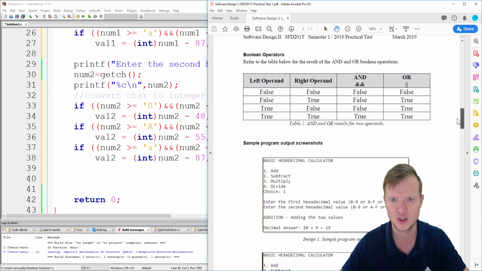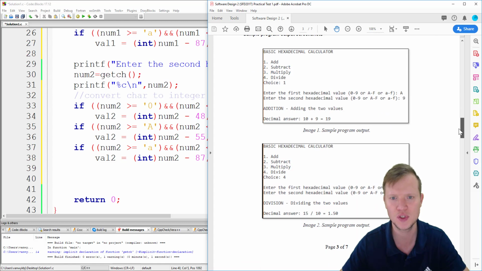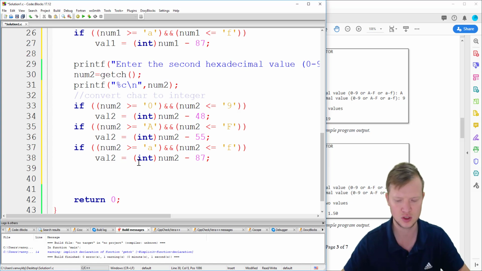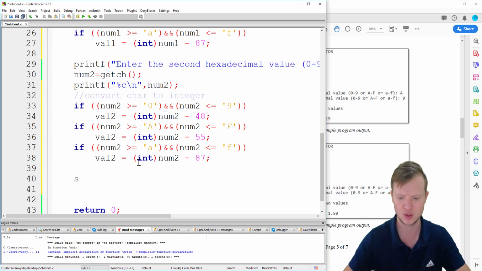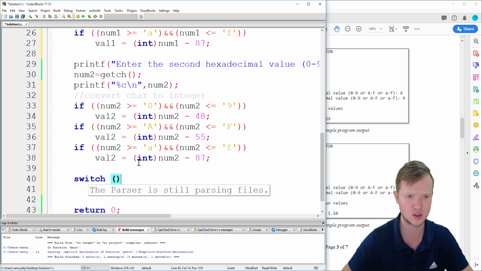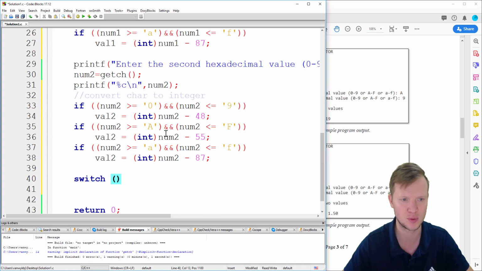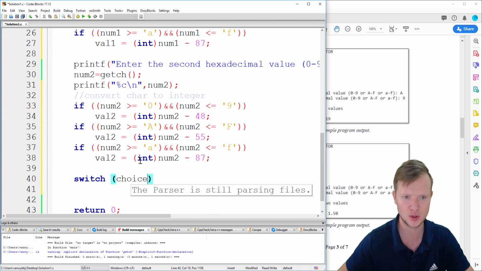So we just need to make sure we use a switch to determine 1, 2, 3 or 4 for the add, sub, multiply or divide. Okay, so let's do a switch statement. And a switch statement is actually very easy to implement. So we say switch, and switch will be for this choice variable. So we're going to say switch choice.